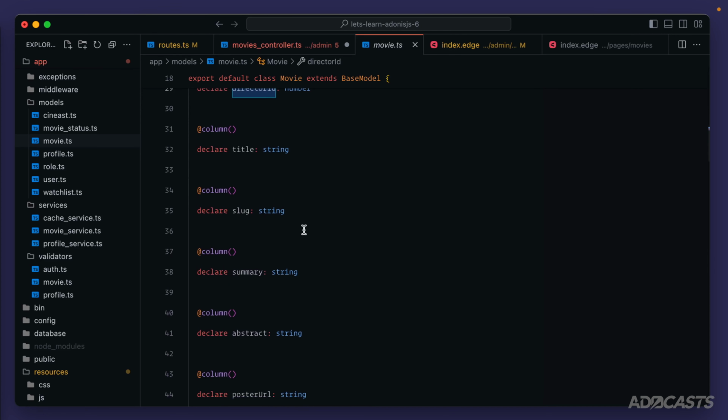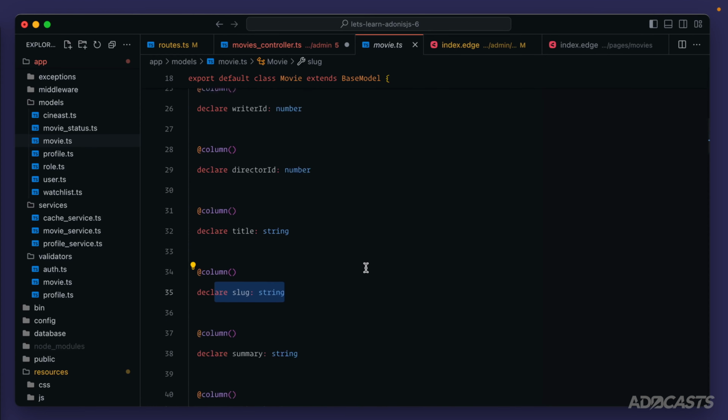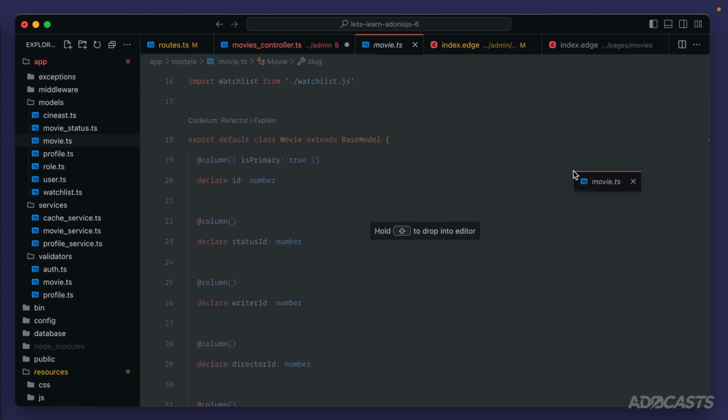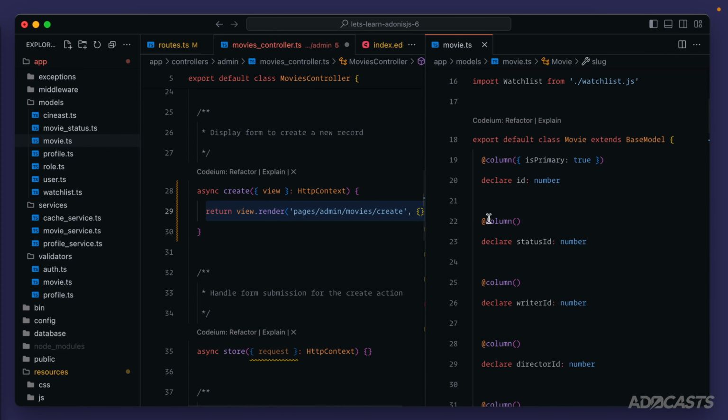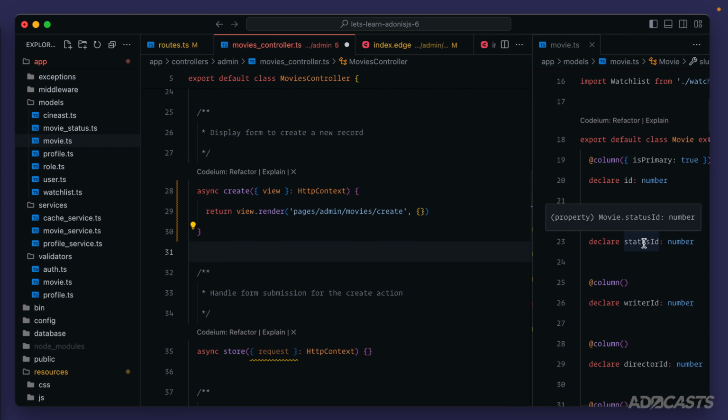Then we'll have a title. Our slug will be auto-generated from the title, summary, abstract, poster URL, release at, and that looks like it. So that we don't have to remember that, what I'm going to do is drag this off to the right-hand side, and we can nudge it in there a little bit to make it smaller, just so that we have the property names here to reference and remind ourselves what we need.